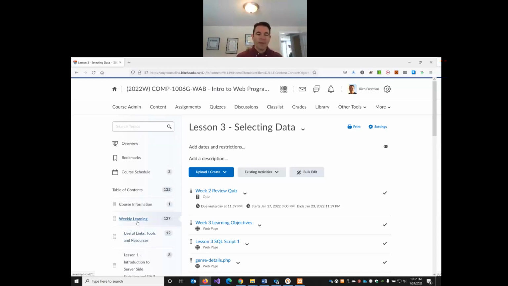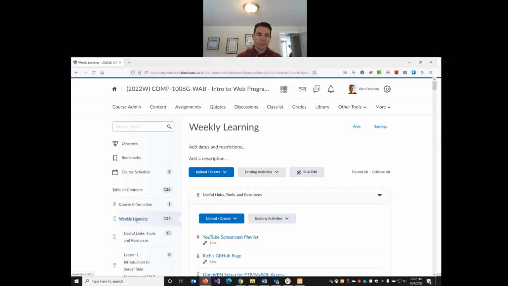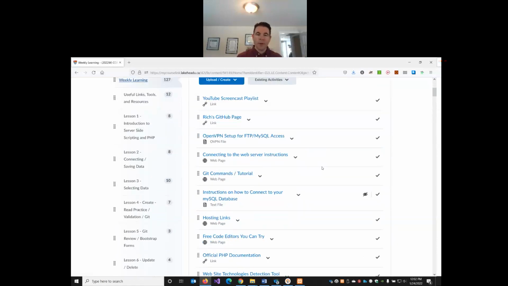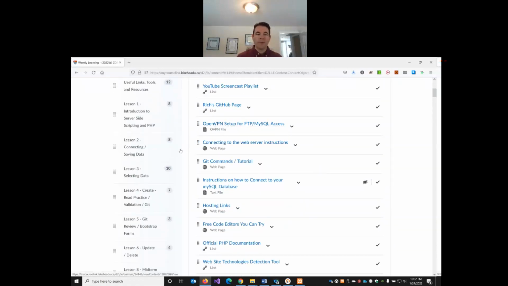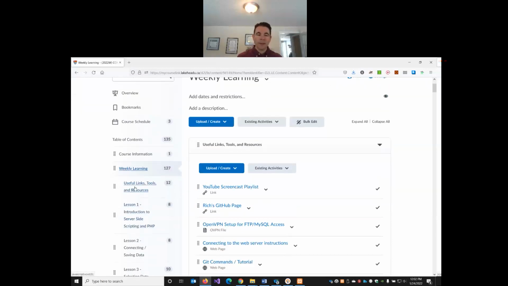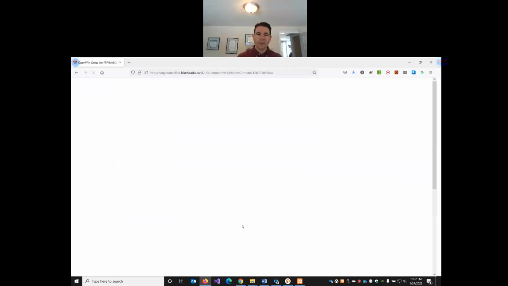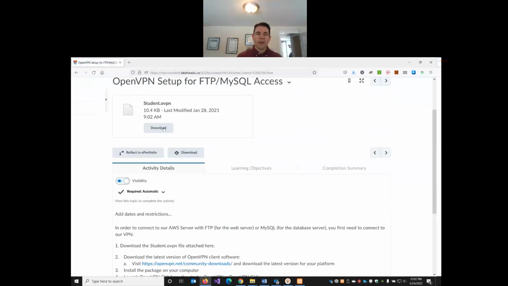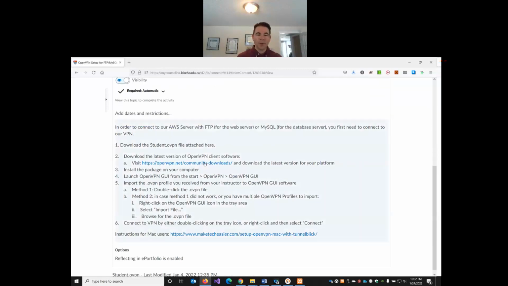If you do not have the Openvpn software, let's say you got a new computer, I know I've had a new computer, the Openvpn setup is here on D2L. Under weekly learning, links, tools, and resources, there's a file for you to download, and then instructions about how to download the software.